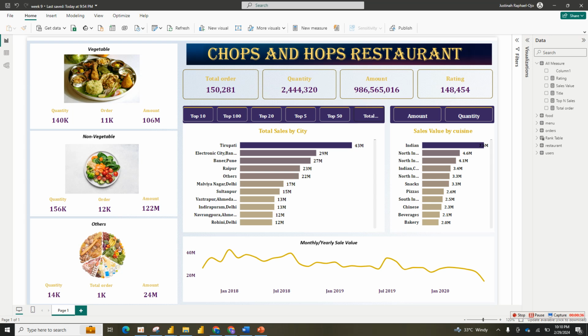So I'm going to explain this dashboard, give a brief explanation, and tell you what you will learn. First, at the end of this dashboard you will learn how to use DAX to create a table, how to create a top N table in Power BI, how to create a measure for top N sales, and how to use a dynamic title and also a dynamic slicer in Power BI.